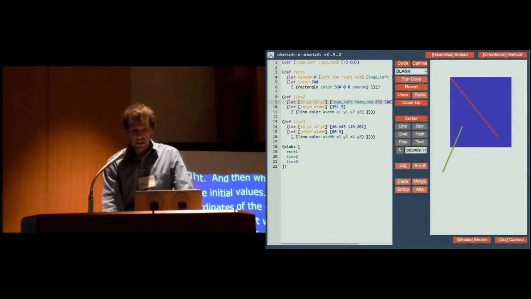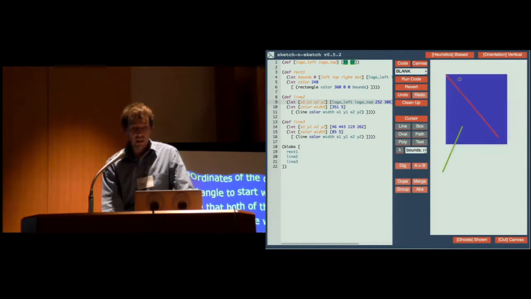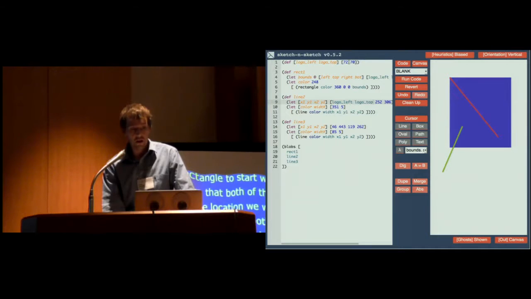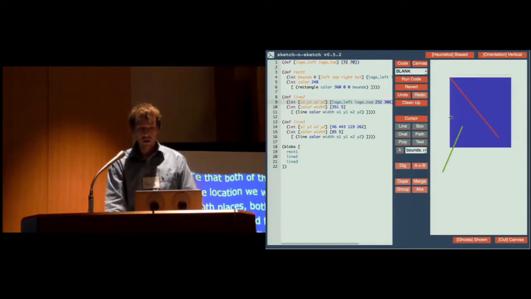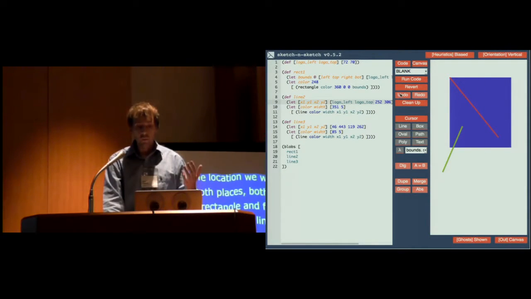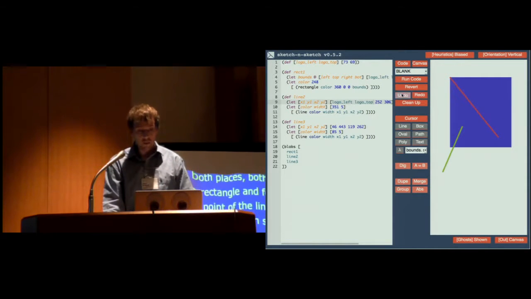All right, now that we've done that, we can see that our line and the corner of the rectangle are snapped together, and they stay snapped together when I move one of them because their positions are coming from the same numbers. All right, so that's how you would do it if you were typing, but we were going to do this without typing, so let's go back.